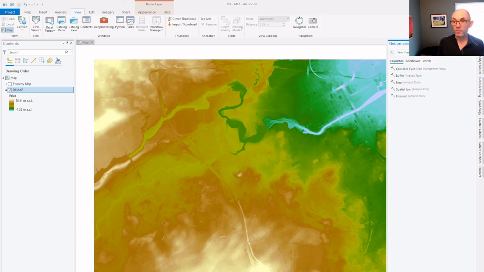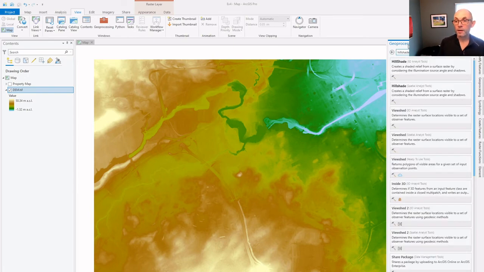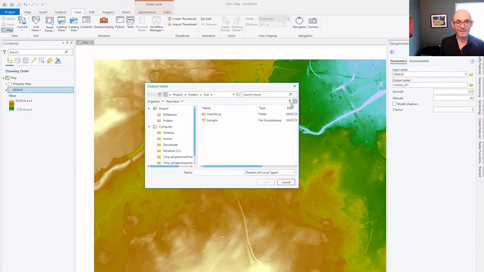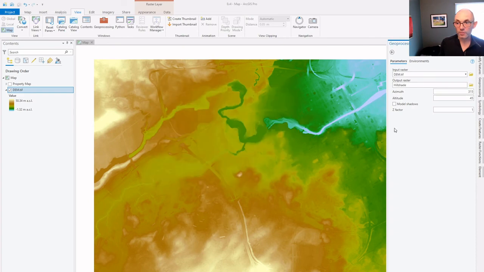And we want to find tools, so we'll just type in hillshade, and it comes up with that there. We click on the Spatial Analyst version of it, just for safety's sake, and we give it a second. Then we go DEM, and then let's just give that a decent name. I'm going to save it in the database, and I'm going to call it Hillshade because that's a good thing to do.